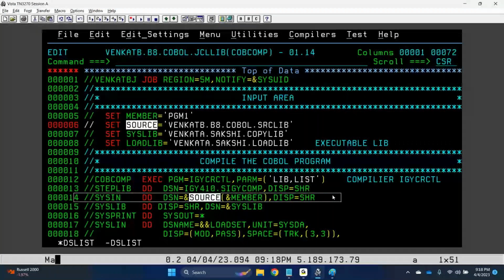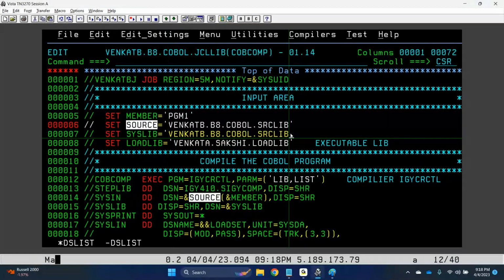Next, if you are using any copybook, that copybook we will mention here. As of now, we are not using any copybook. The same PDS name you can mention here, but for today, you don't need to give single quotes, by the way. Single quotes are not required.